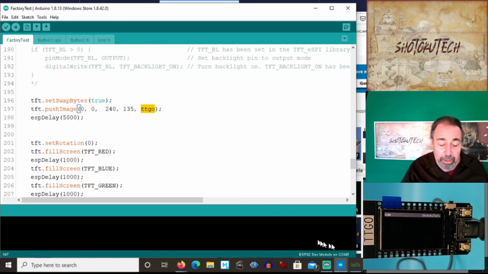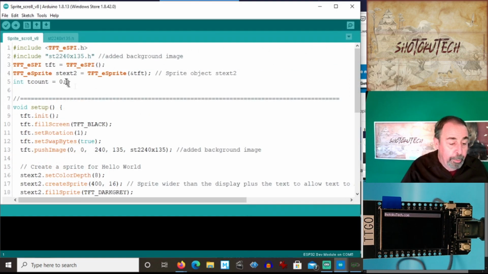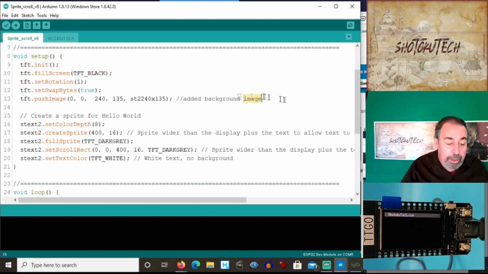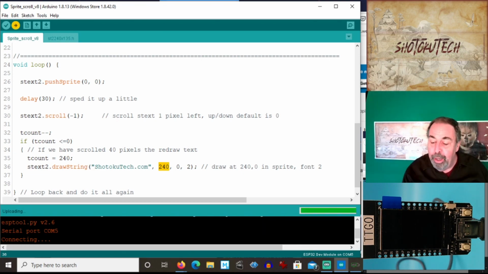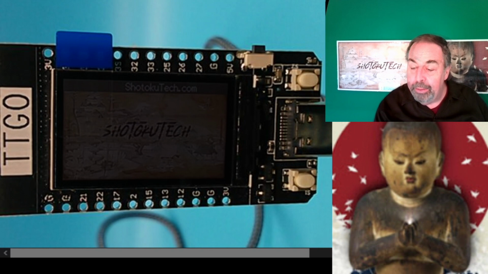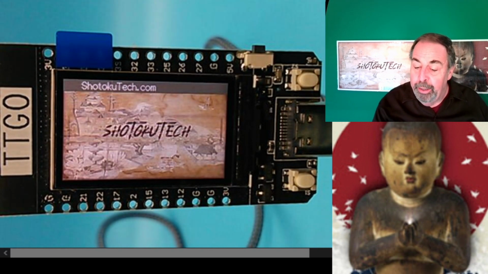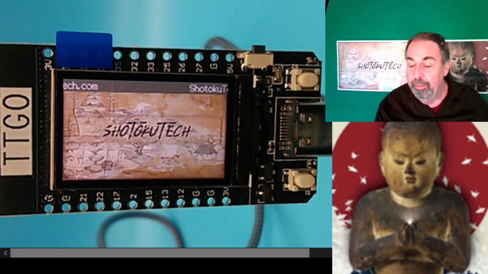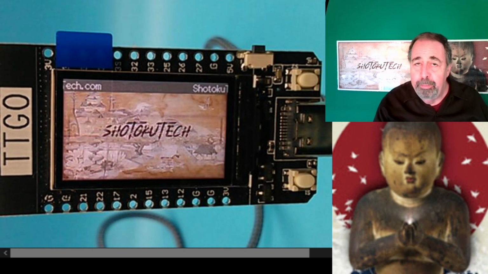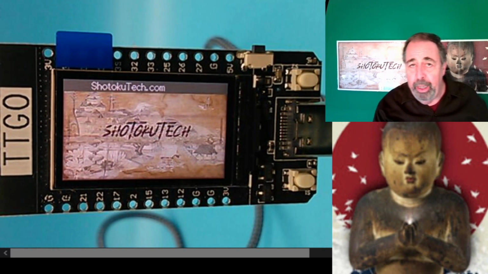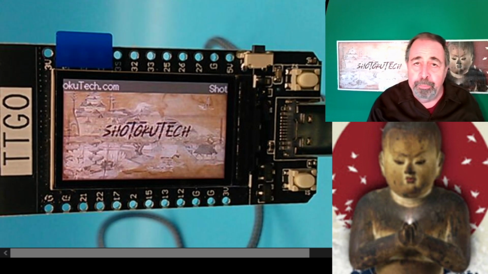So let's take a look at our example code here. So from the top, there's my include file for the background. Here, I push the image after I've set the rotation to 1. Let's go ahead and send this. Okay, it's going. Let's get the close-up here. There's the image and the scrolling text sprite. Alright, so at this point I really can stop. Again, if you have any other tips on improving the memory performance of the sprite, leave a comment down below.